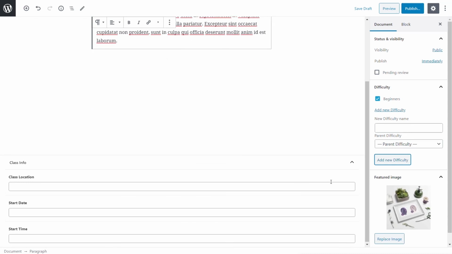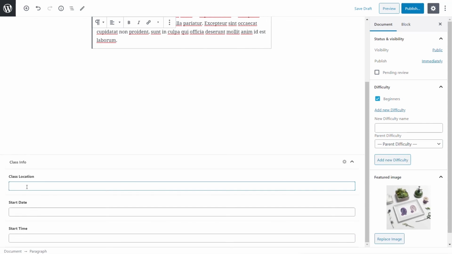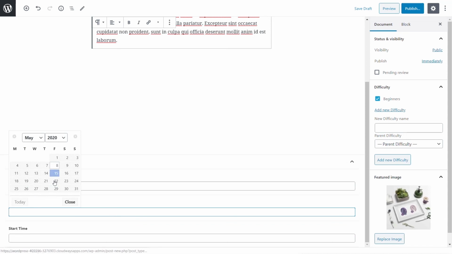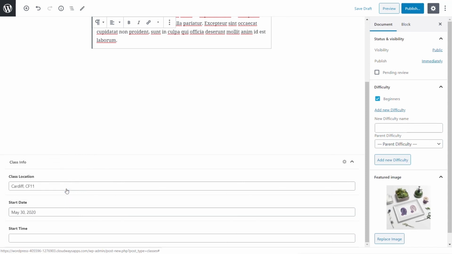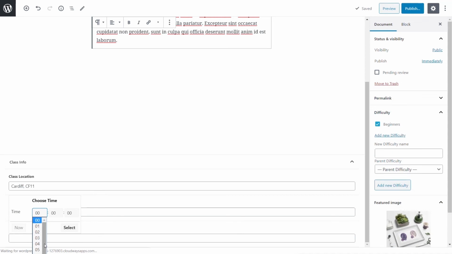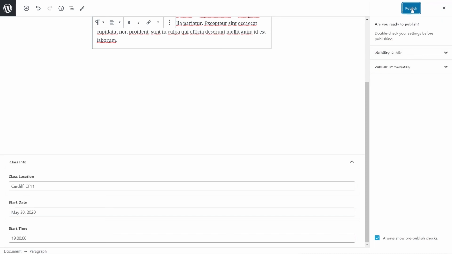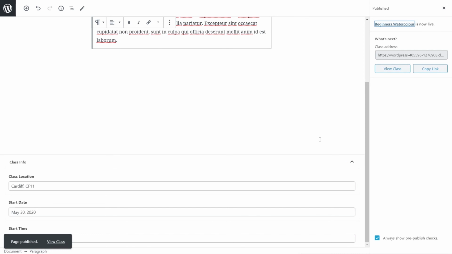Okay, so class location, I'm not going to worry about putting a full address in there. We'll just put Cardiff CF11. Start date, we can click on there and you can see that we're going to set this to be Saturday the 30th. We scroll down, we've got start time, and we can set our start time in there. Unfortunately you can't see it very well on here because it's scrolling down below the screen. So there's our start time, date, and so on. So we'll just hit publish on there and publish, and we've now created our first class.